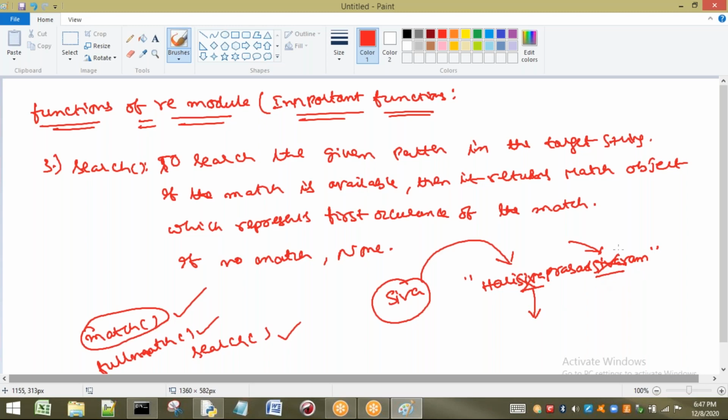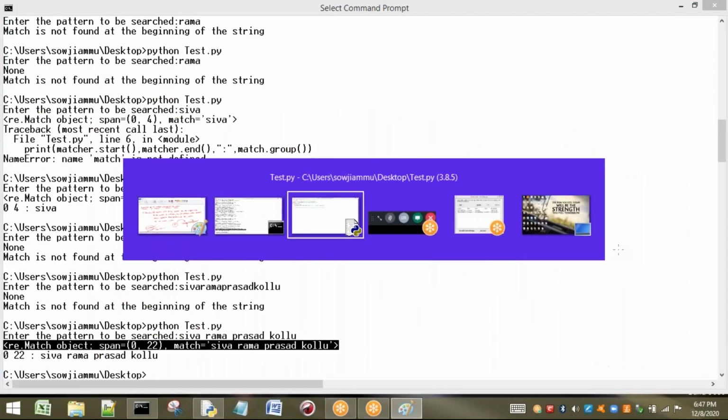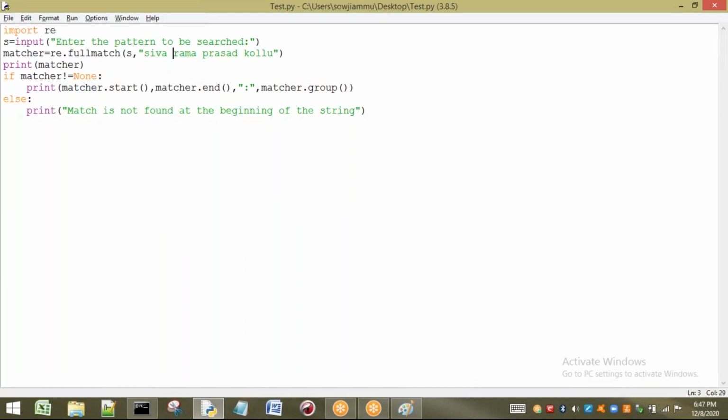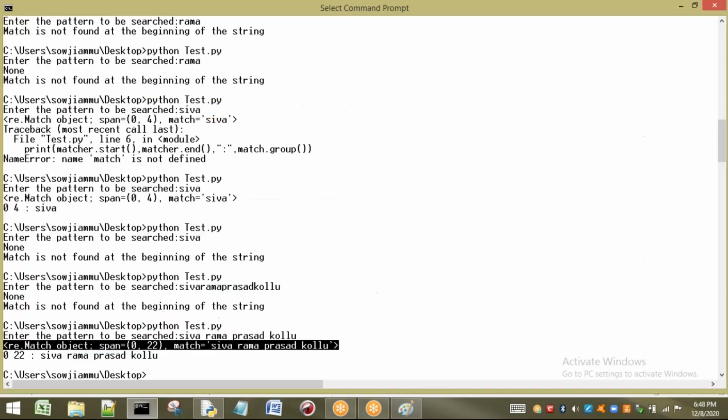So I will take the same example here. What is the name of the method here? Search. I will change it to search here. Okay. I will edit these strings here. Before this, I will write Hari Shivaram Prasad. Let us write Shivaram once again. Okay, Shivarama I will write. So this is my string. You can remove the spaces also. There is no problem. Now observe.